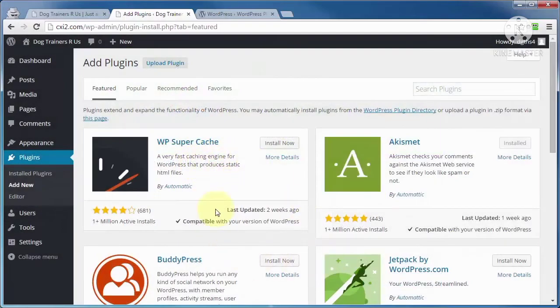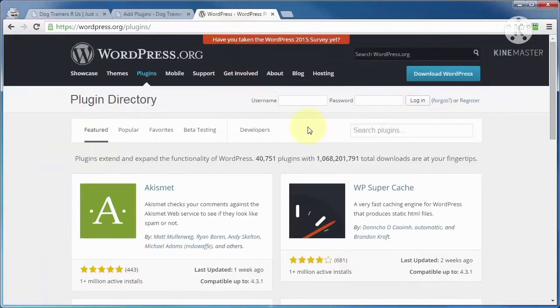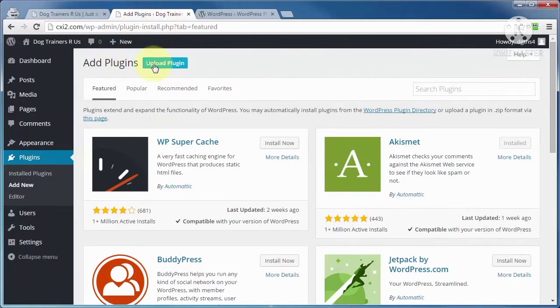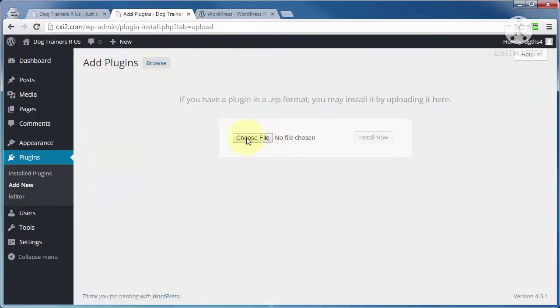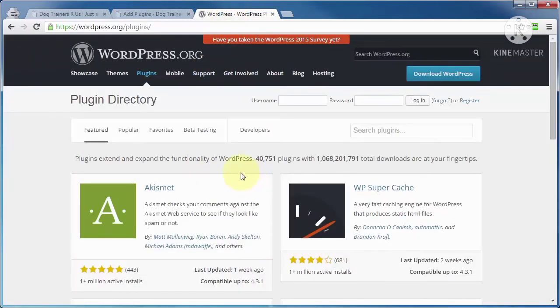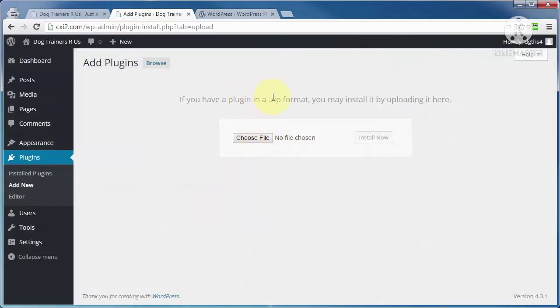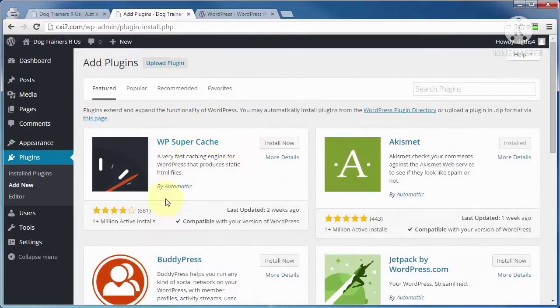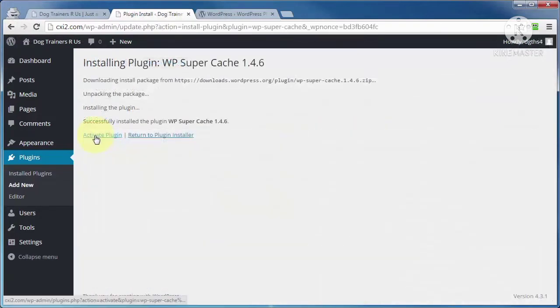But to install a plugin from here, you simply click on Install Now, or if you've downloaded a plugin from WordPress.org, then you can upload that zip file by clicking on this link here. Upload plugin, choose the file, just go to the location of that zipped file that you downloaded from wordpress.org and upload it from right here. And that has to be a zip file, just like it says right here. Let's go on back here. But if you're going to install directly from this page, just simply click on Install Now and then Activate Plugin.